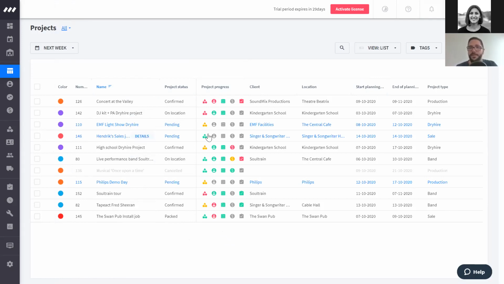So for instance, if I put my cursor over this part, it says that all the rental equipment in this project is reserved. But if it's yellow, it's going to mean that it's not fully reserved. If it's red, it means that we have rental equipment shortages. So this needs to be taken care of. It guides you through the flow of the project or just gives you a clear visual about what needs to be done.